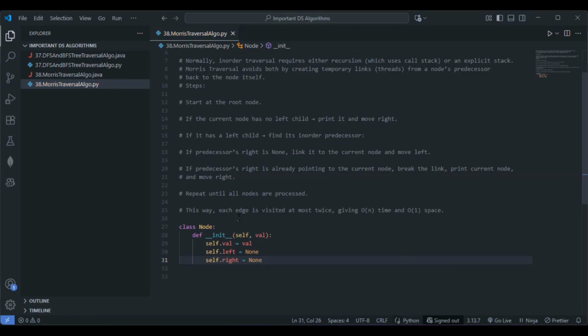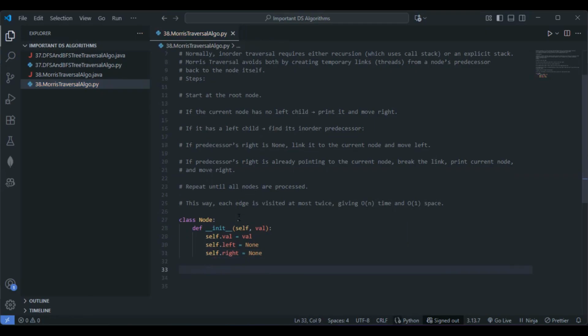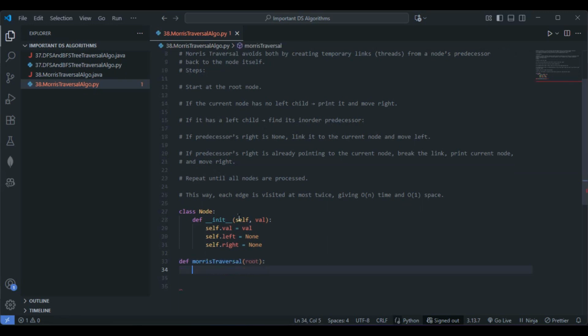Now let's write the function to perform the Morris traversal basically. Let's go with a def here. I'll just call this Morris traversal. Let me pass the root over here. So within the Morris traversal function, first let's go with the list to store the traversal result. So I'll just go with result equals empty array.